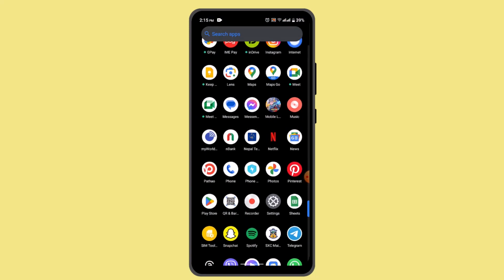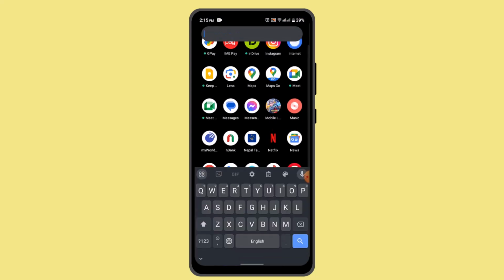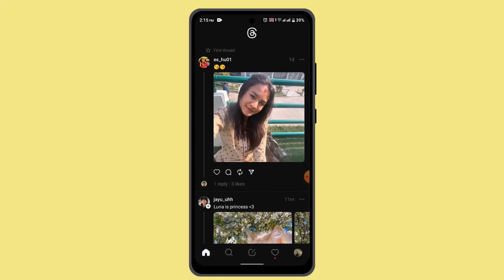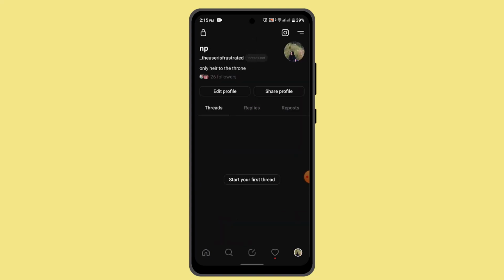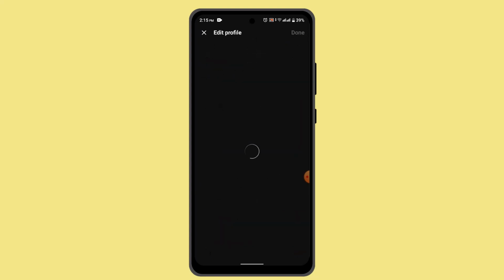First of all, you have to go ahead and log into your Threads account and make sure that you're logged into your account. When you're logged in, go ahead and press the profile icon from the bottom right hand side corner and then go to edit profile.